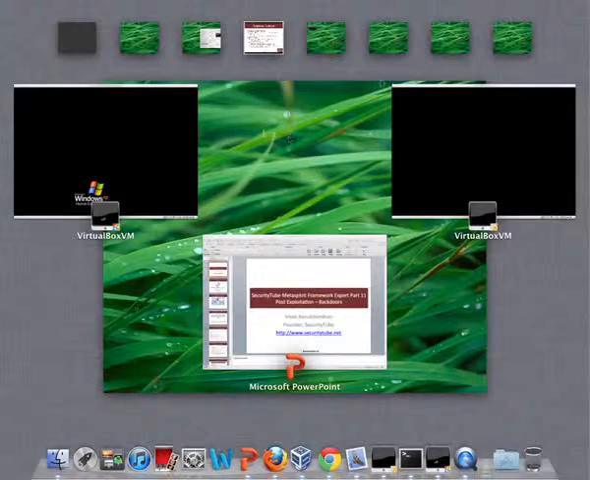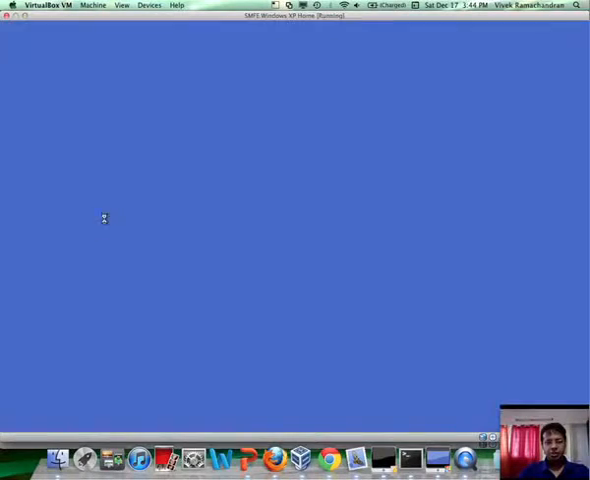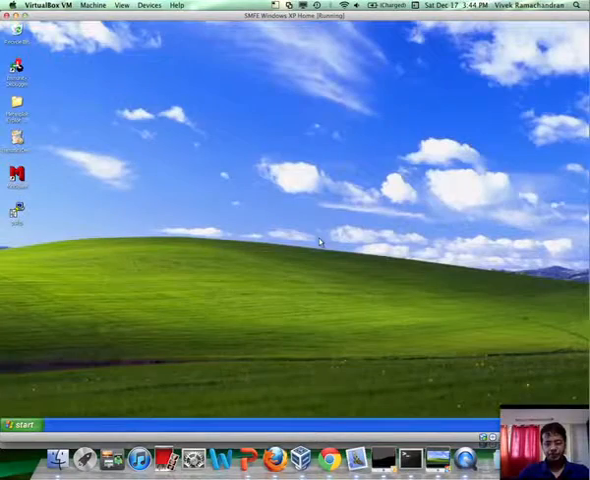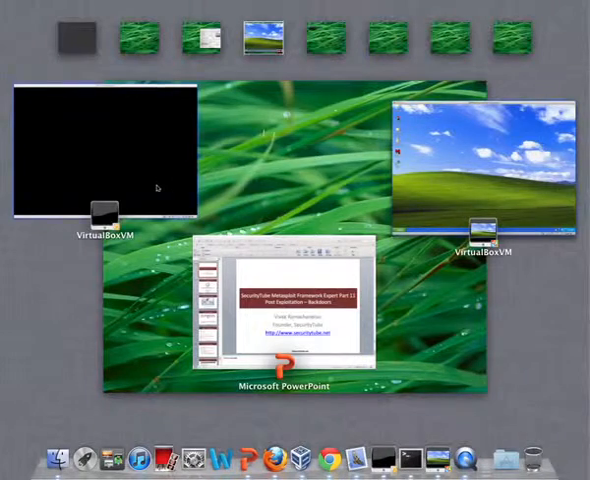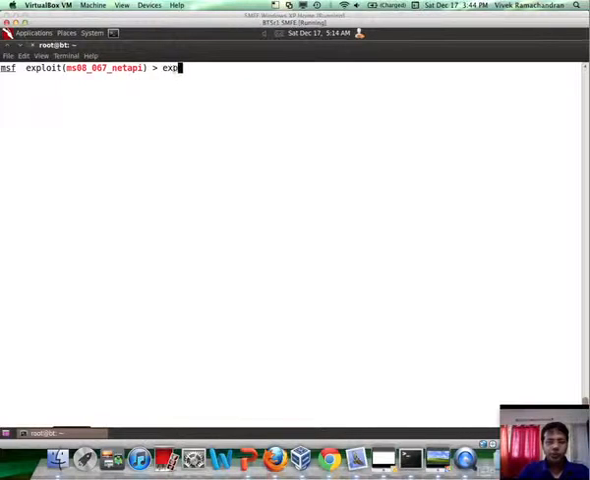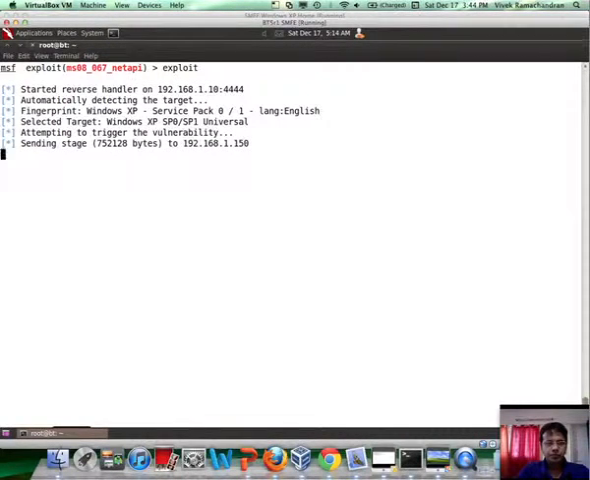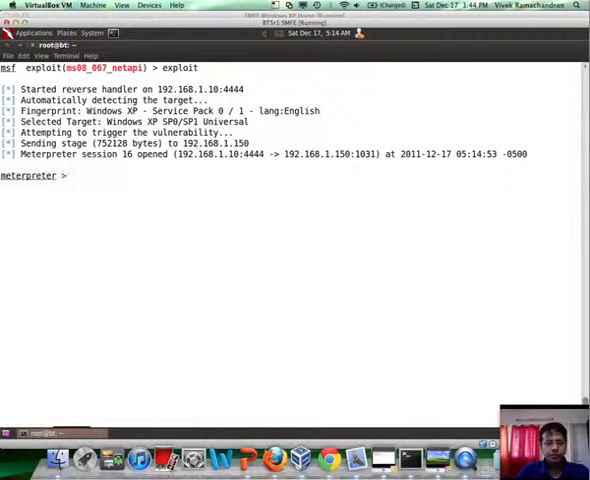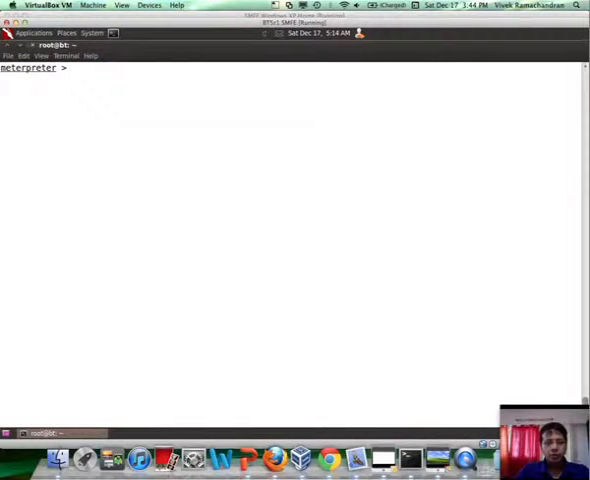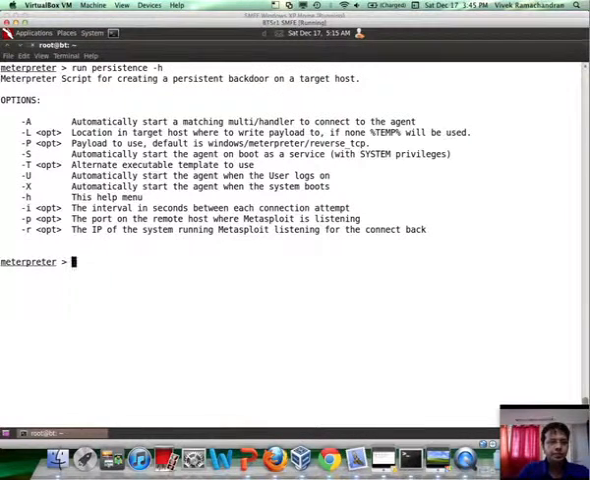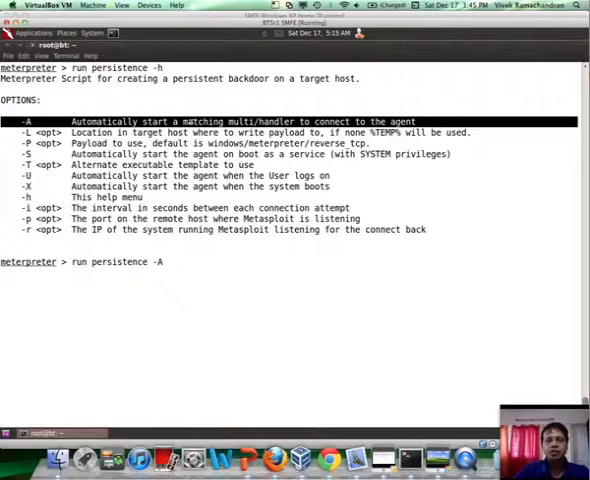Now let's go back and look at a demo of how persistence works. So this is our victim machine, Windows XP. And here is the attacker machine. Let's exploit the victim. There you go. Now let's look at persistence and see the different options we have. The first thing you want to do is automatically start a matching multi-handler so that when the persistence backdoor connects back to this Metasploit instance, there is something waiting to complete the connection.